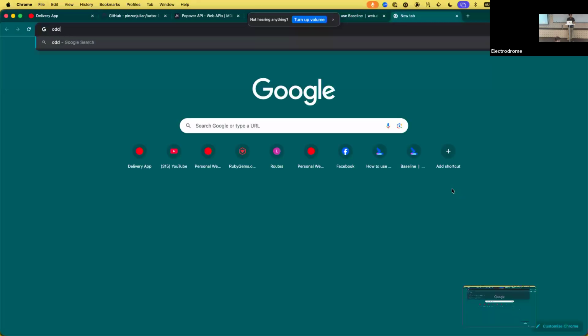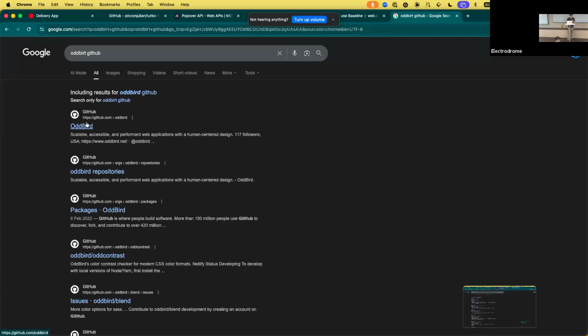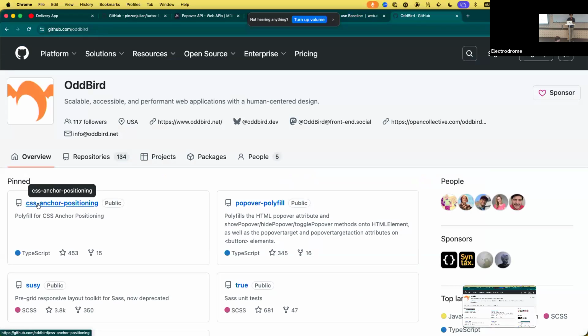So there's a company called Oddbird. They are the ones writing a lot of these polyfills, and they're amazing. So there's one for anchor positioning, for popover. You can just add them, and it just works. They are very well documented. Some pieces don't work. They're upgrading the specs because the specs have changed a little bit through the years. But for the most part, you can put the polyfill in, and it works.